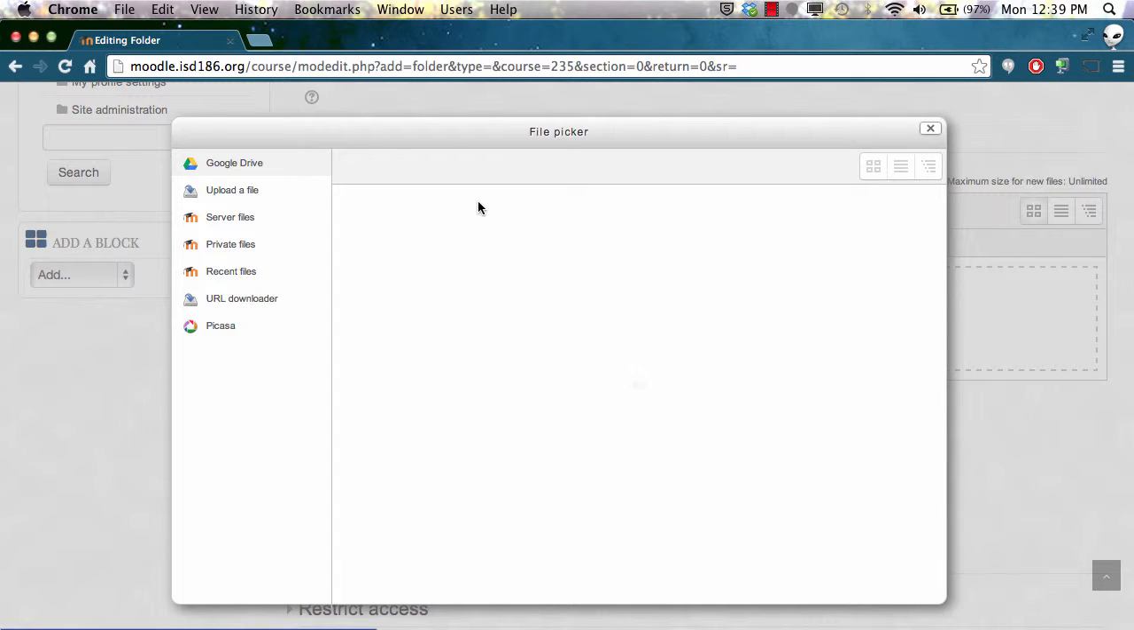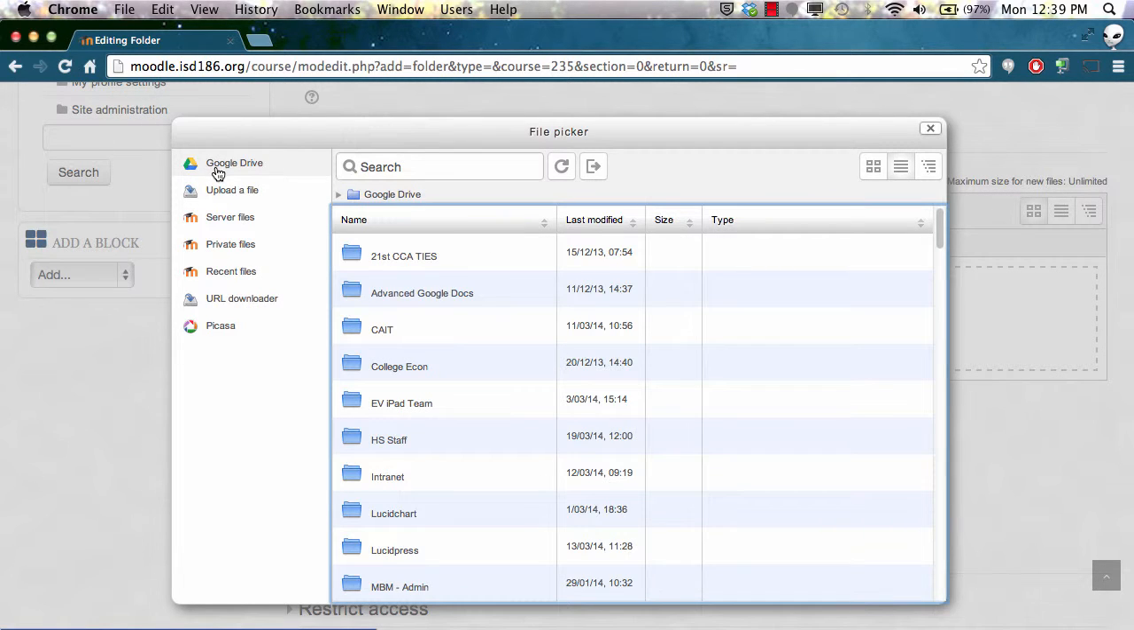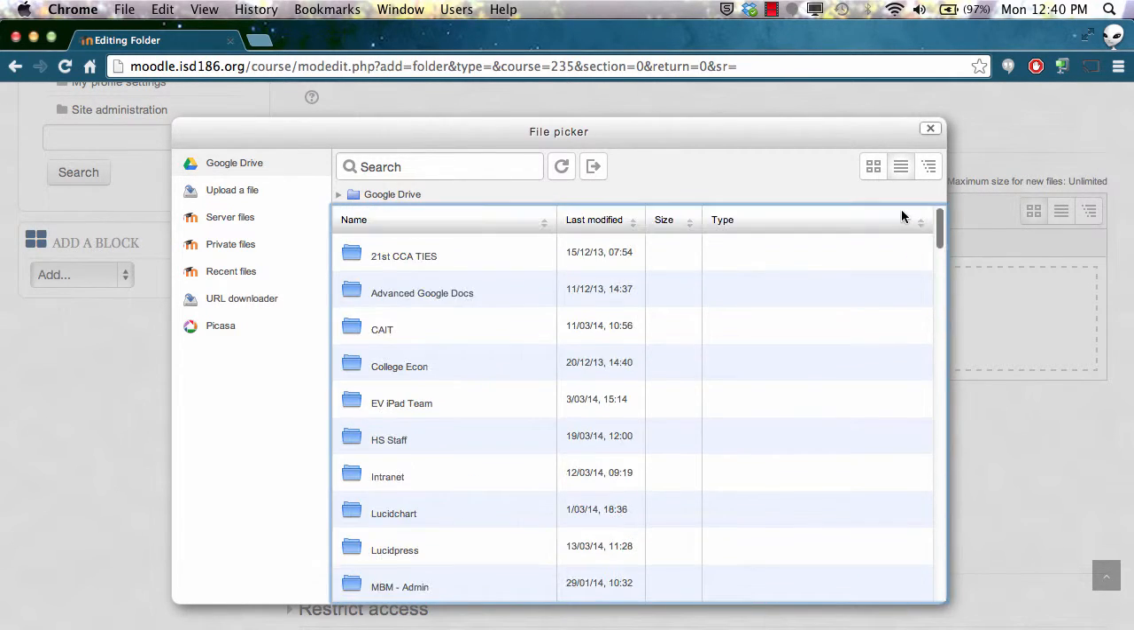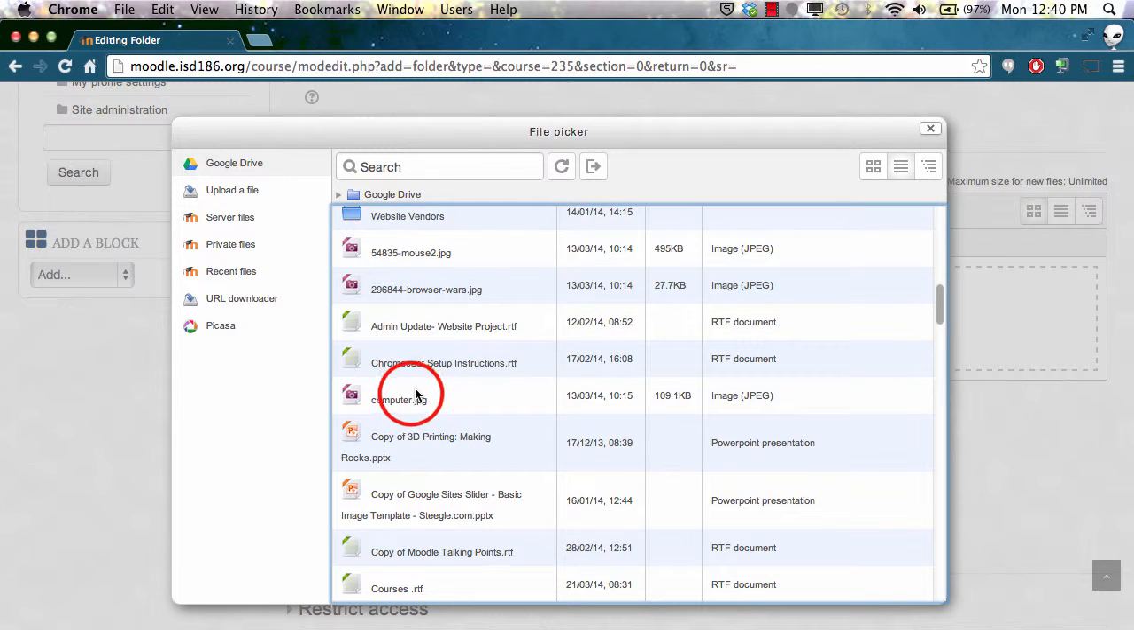If you have documents that are in your Google Drive, you'll notice Google Drive is up here. The first time you use Google Drive, you'll need to authorize it, meaning when I click on Google Drive, it'll say in here, do you want to allow Moodle to do X, Y, and Z? And you want to click yes or OK. Once that happens, it'll initialize, and you'll be able to see your files and folders that are in your Google Drive. And then you'll be able to select a file that you want to add in here.